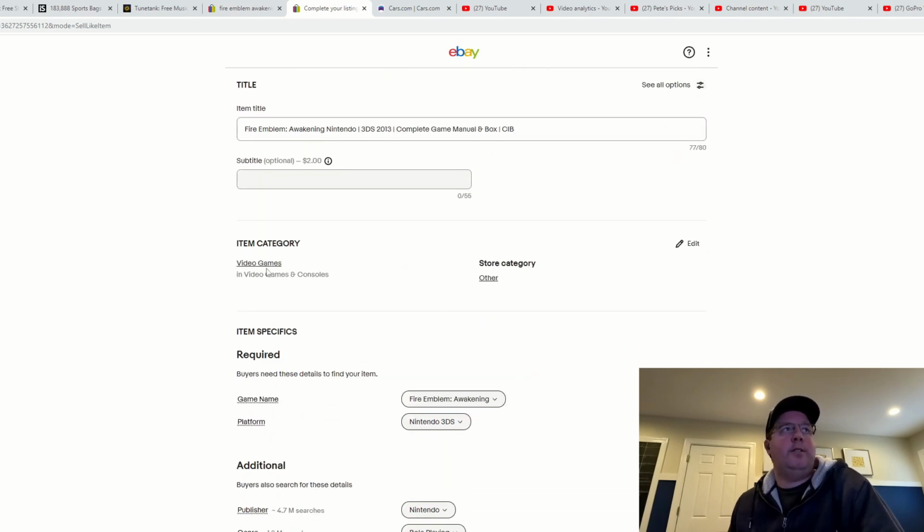The next section is your item category. This is where it's going to be located. If somebody's searching through the video game category, they'll find your listing there. You just want to double check and make sure it's right if you are using sell similar. So you come in here, it's a video game, it's in video games, we're good to go.